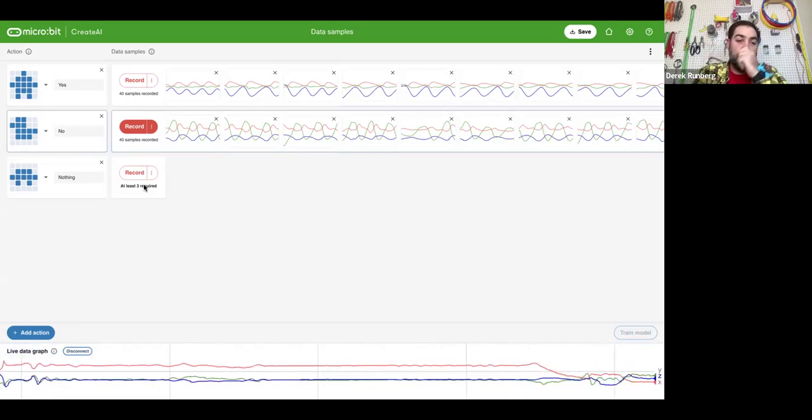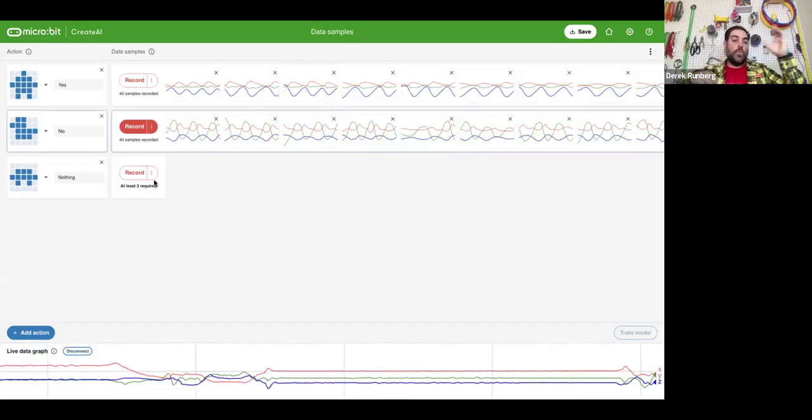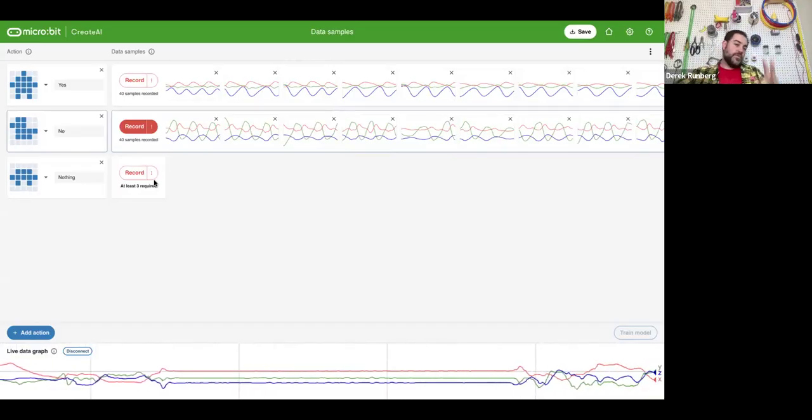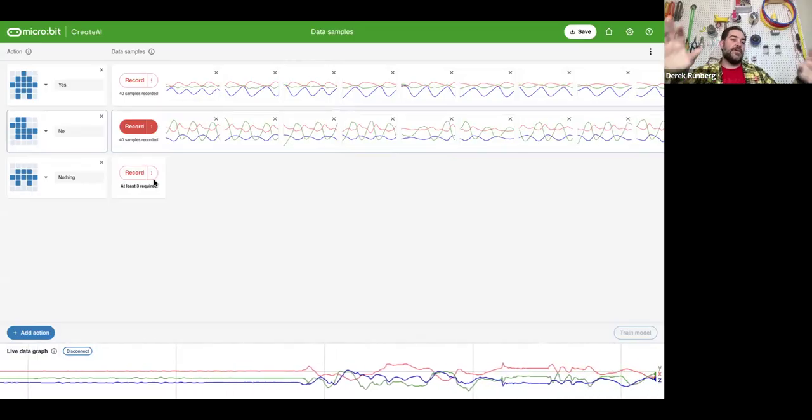Nothing is the action that most people forget about doing when you're building a machine learning model. And that is all of the white noise of me talking with my hands or me sitting still, all the stuff that is not either of those two.